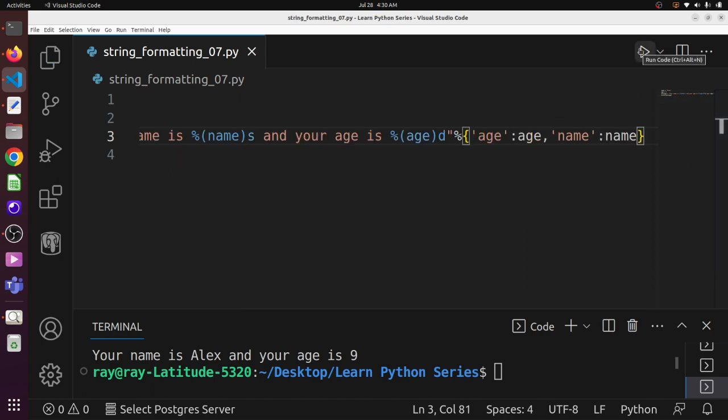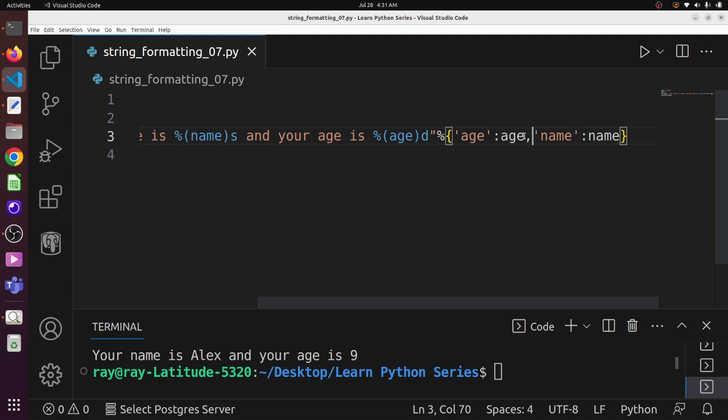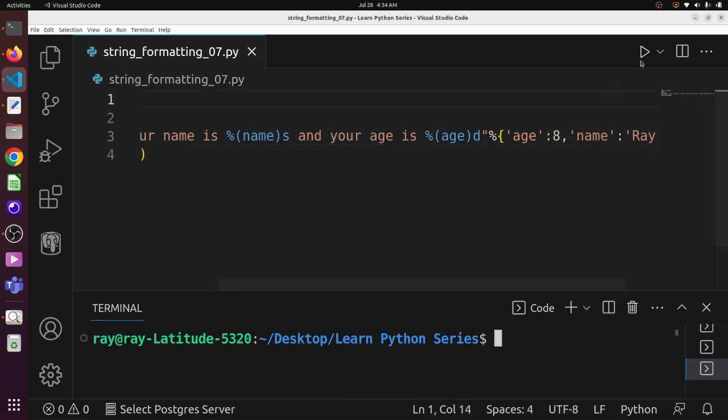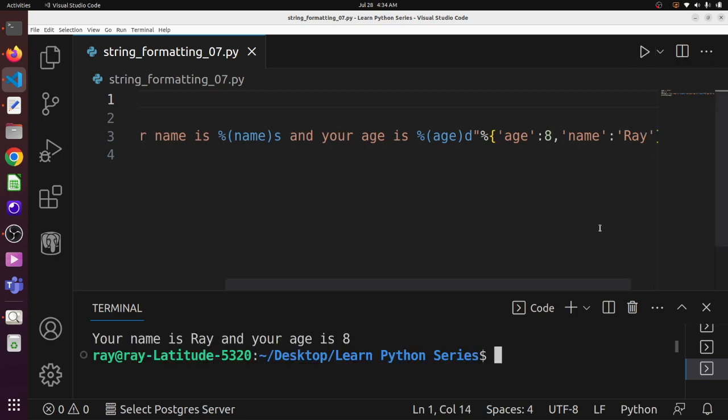Let's try it out. As mentioned earlier, you are allowed to mention the value directly rather than referencing variables already defined. 8. Wait. Let's execute the program. Great.